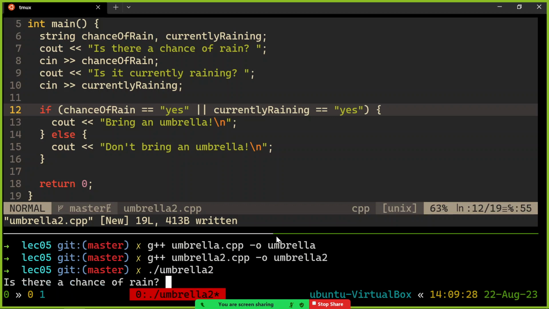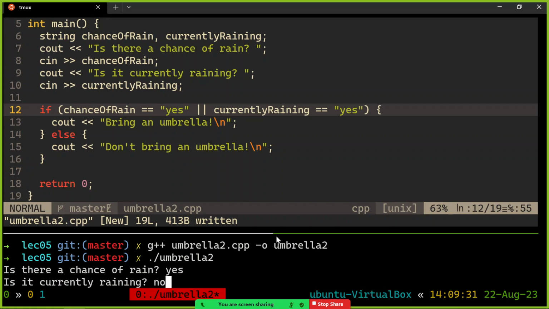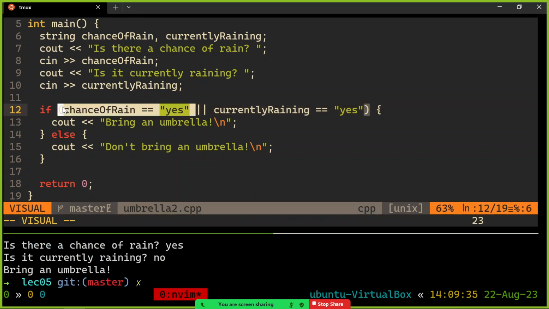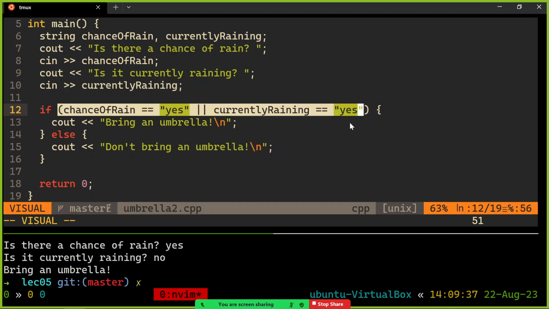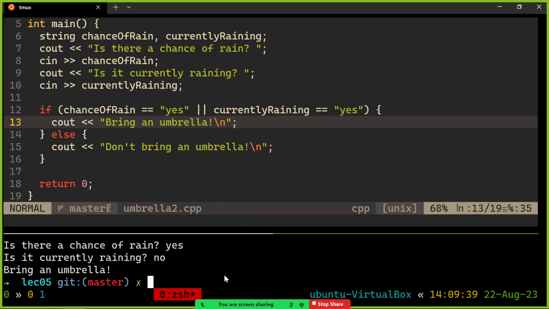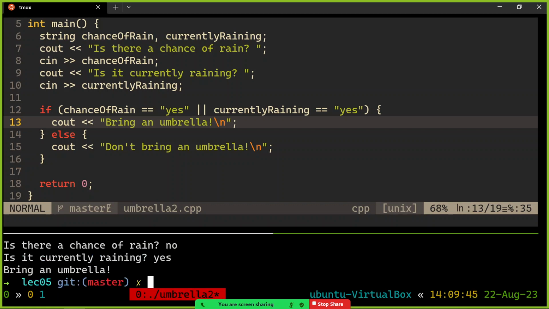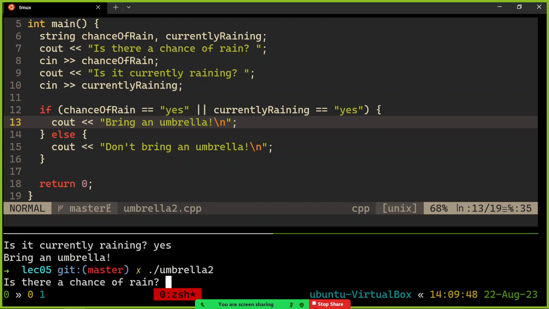Is there a chance of rain? Yes, but maybe it's not currently raining. As long as one side is yes, as long as one of these is true, it makes the whole or together true. Is one or the other true? Yes. If they're both true, yes, bring an umbrella. If the first one's false, but the second one's true, still bring an umbrella.